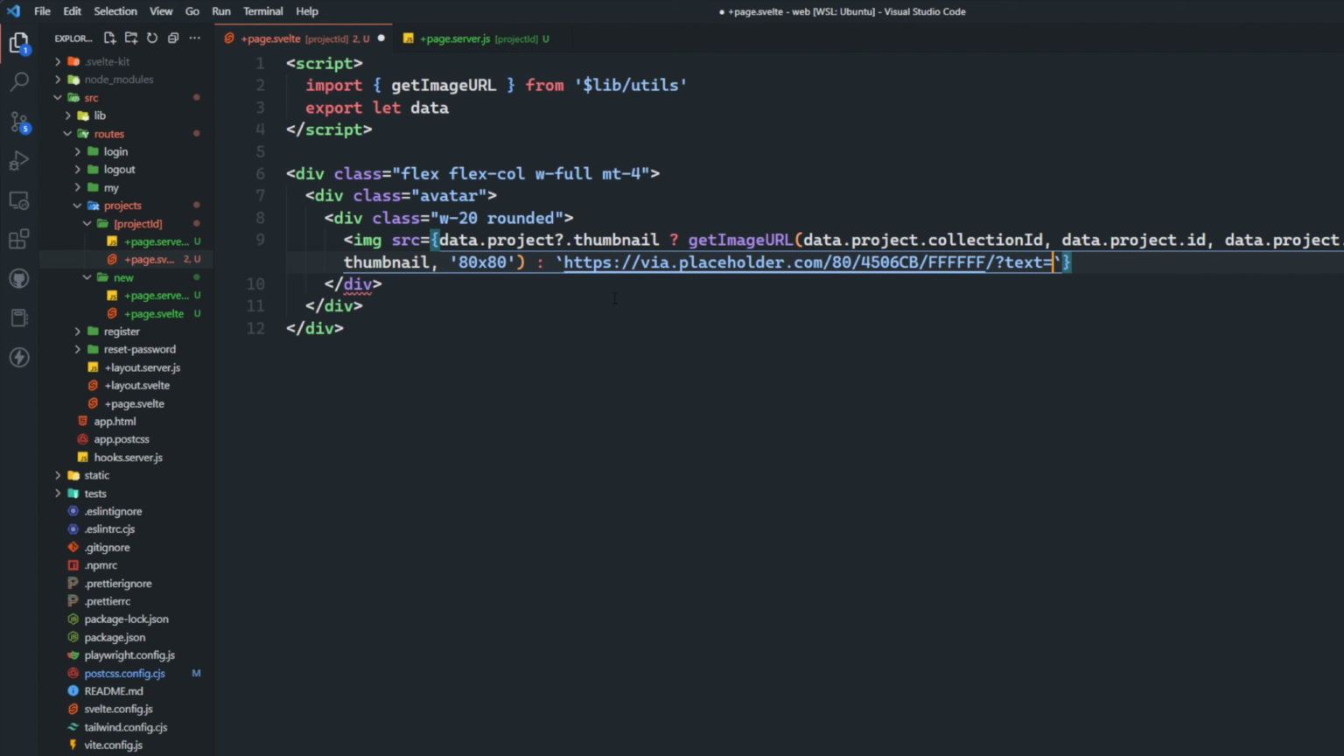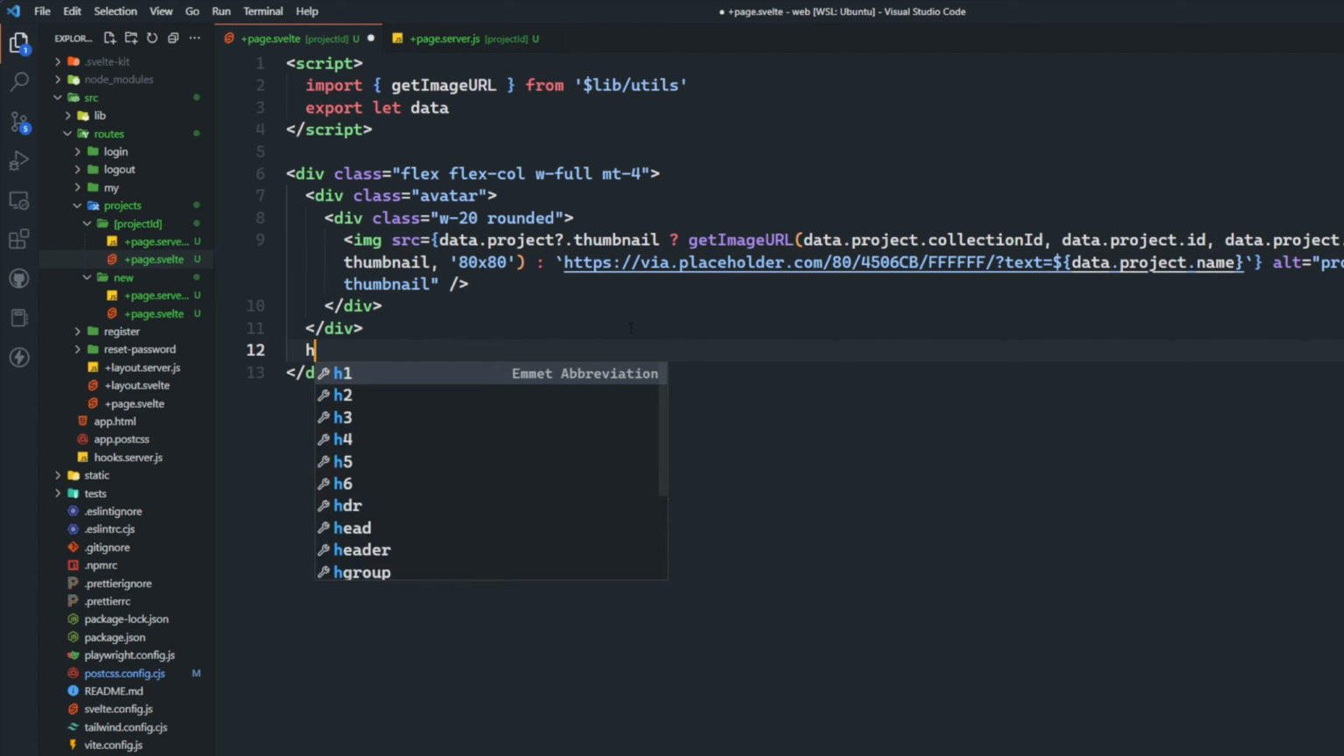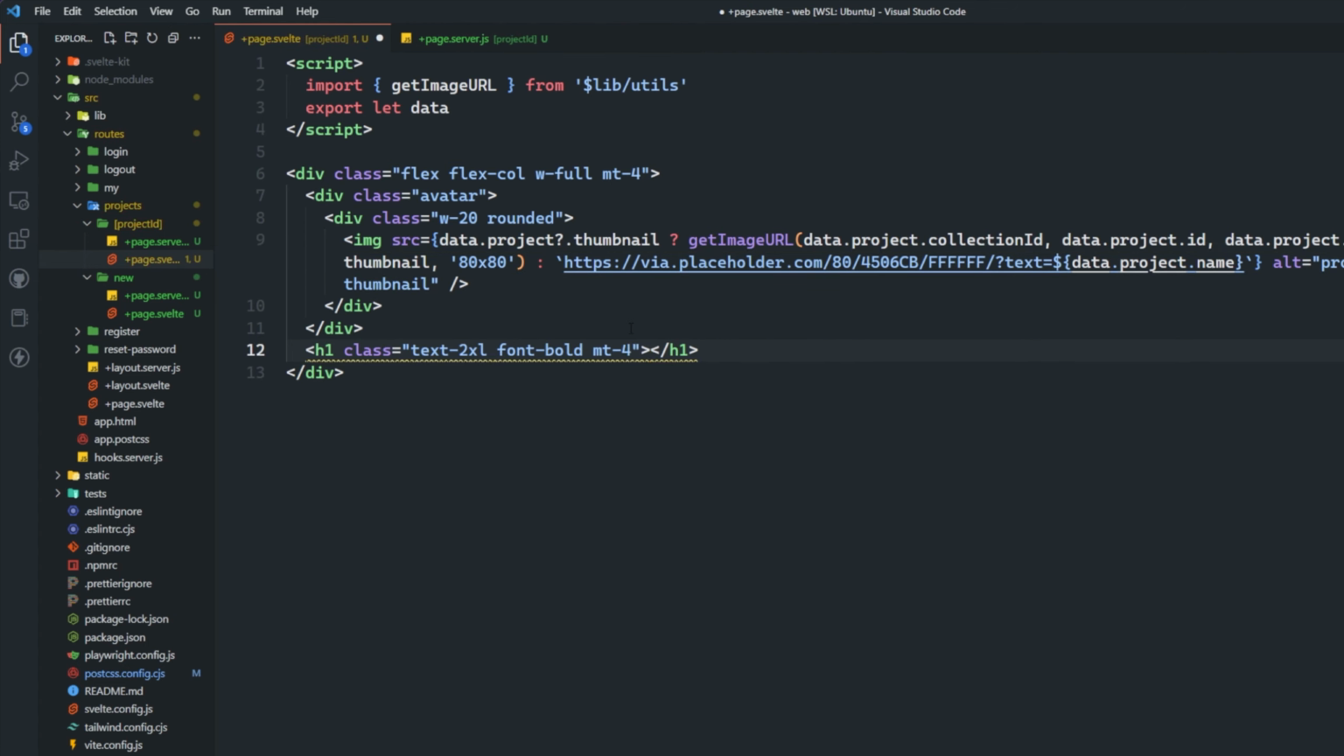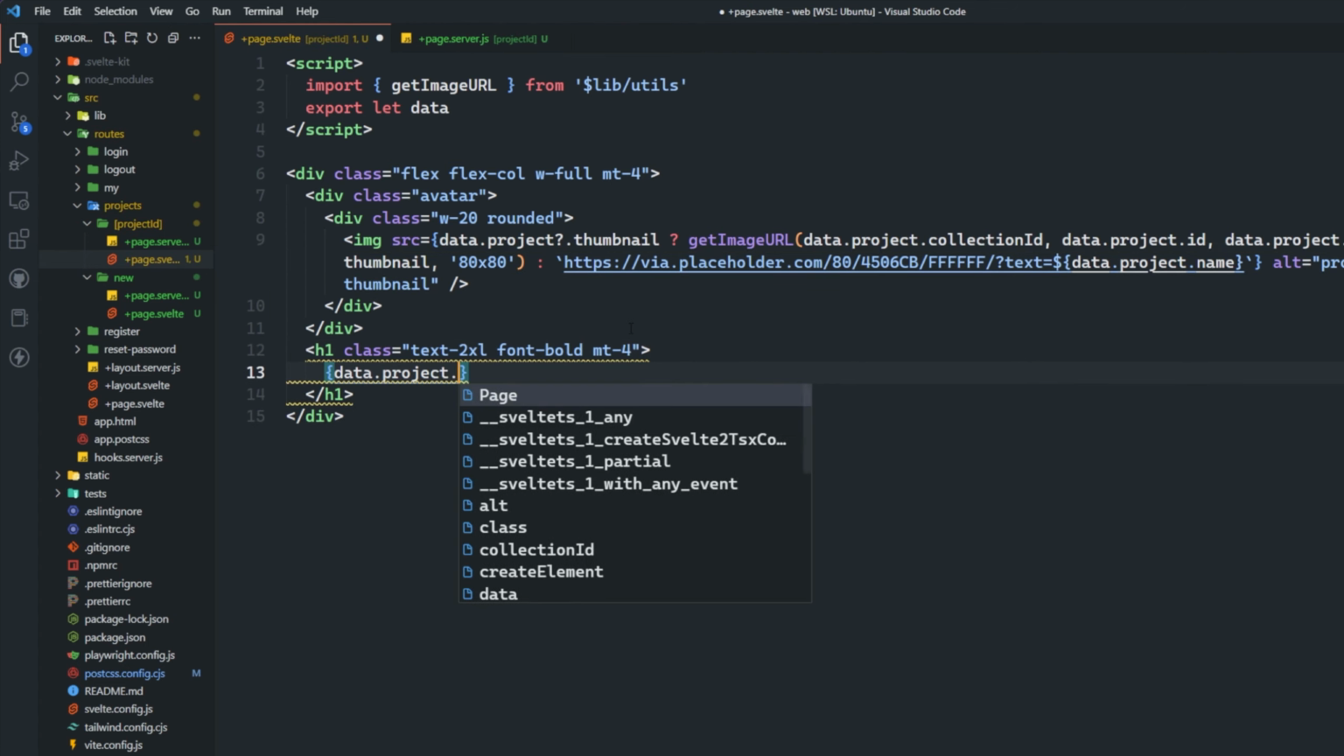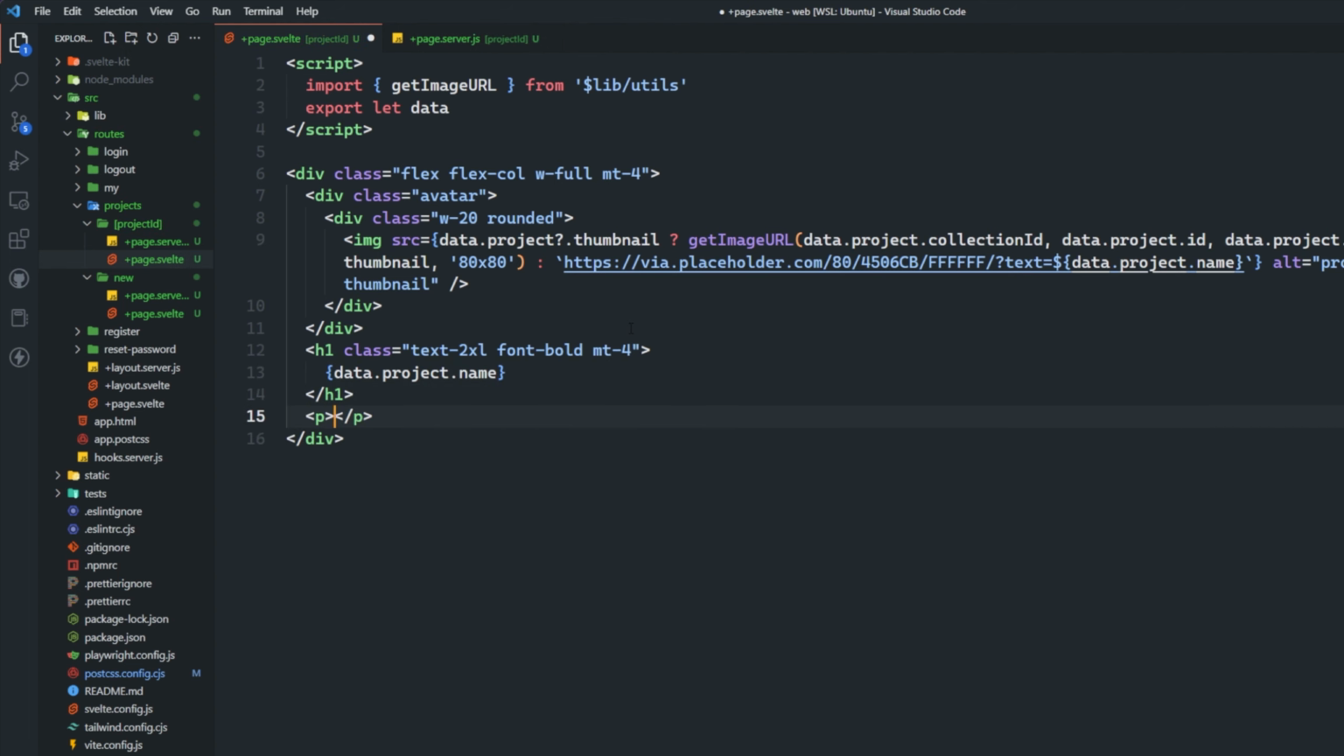And then we'll say text equals data.project.name. And you'll see what this will look like here in a second when we add a project that doesn't have a thumbnail. But this is just going to be basically a purple image that has the project name as text on the actual image. So we can say alt is going to be the project thumbnail, and then we'll set up an H1, and it's going to have the project name. So data.project.name here, and then we'll have a paragraph tag.